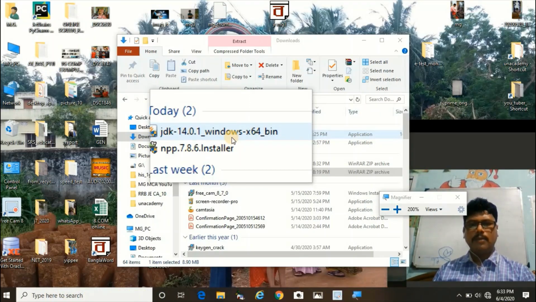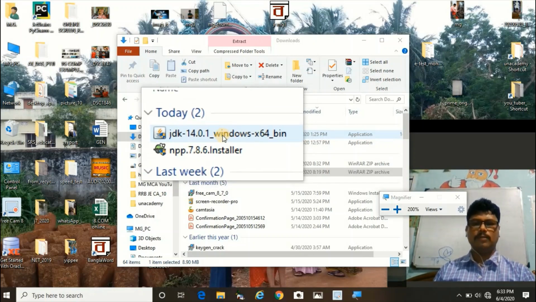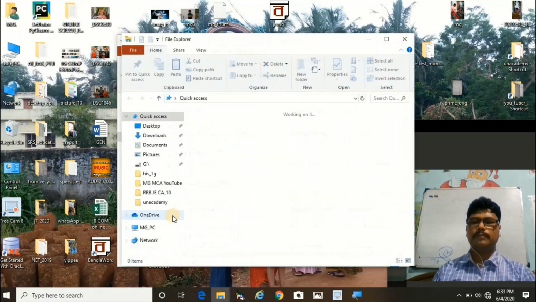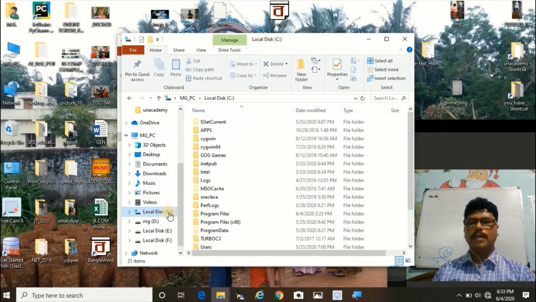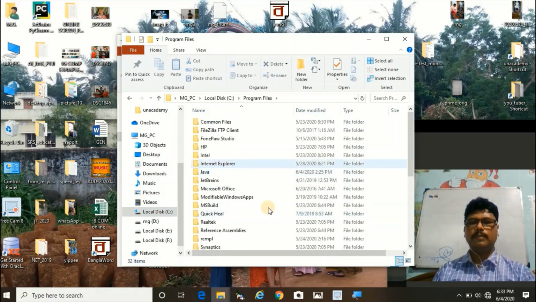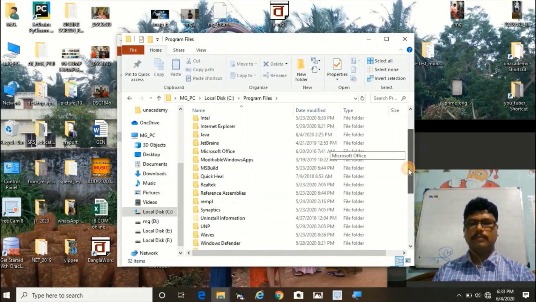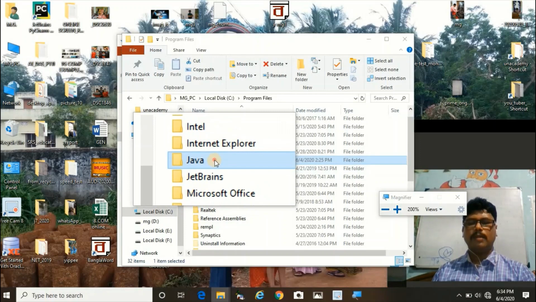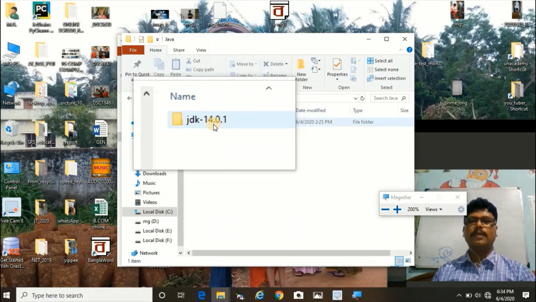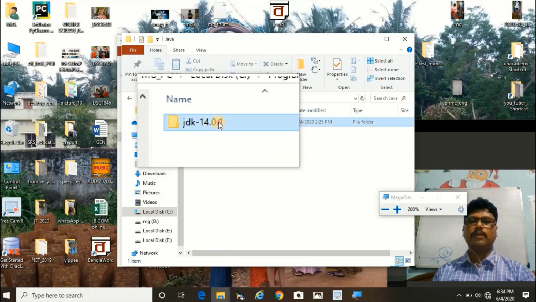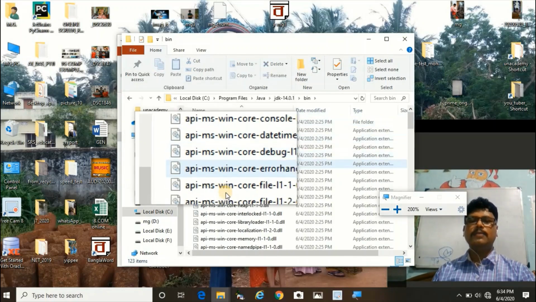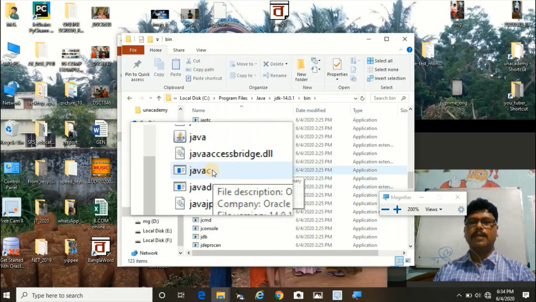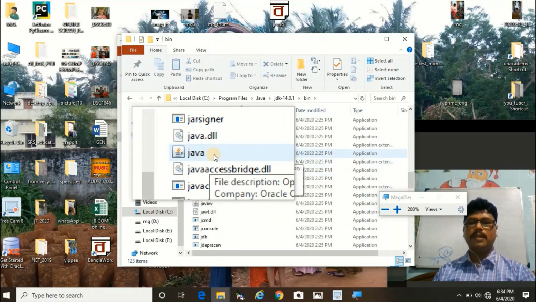After install, you first see where the file is actually installed. Let's go. At first, open the Windows Explorer. C drive, Program Files, and here is Java. Now double click here and open the folder JDK 14.0.1. Here is the bin folder, and in this bin folder we find the files. Here javac is the compiler, and here the java file, which is the interpreter file.